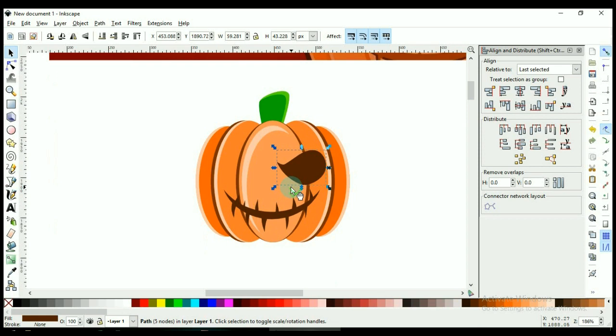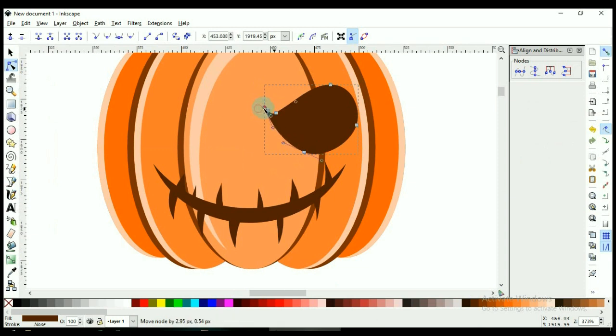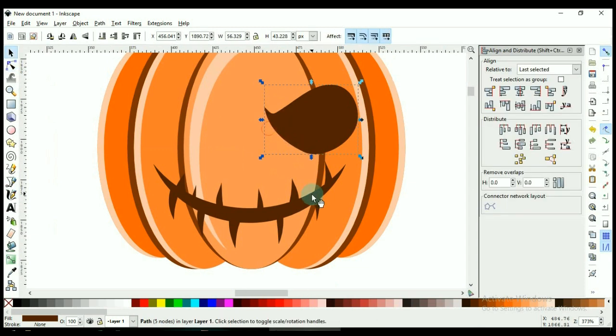I'm gonna make the shadow and highlight first, so you're not gonna make it twice. You're just gonna make the highlight and shadow for the first eye, and then you're gonna just group them all and make the right eye.